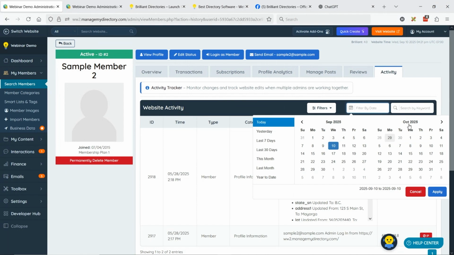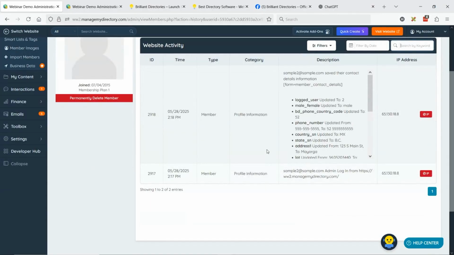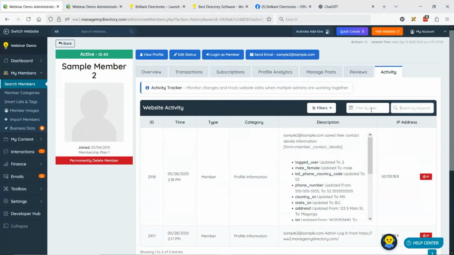So if you want to see if they filled out a specific form, for example, you could just type in the form name. And if they filled it out, the activity log will automatically and dynamically filter out everything other than the activity that they've performed on that specific form.